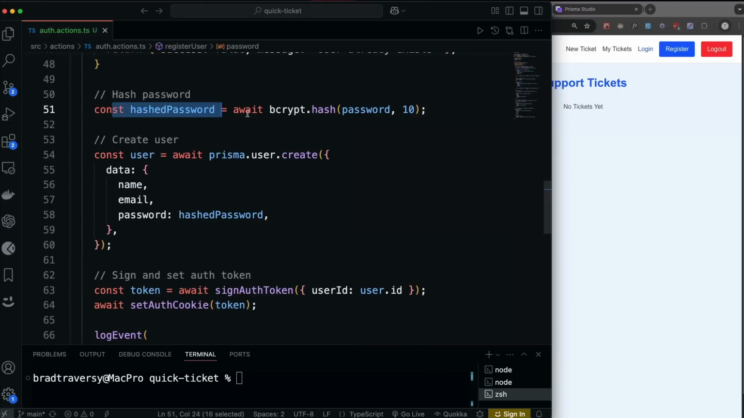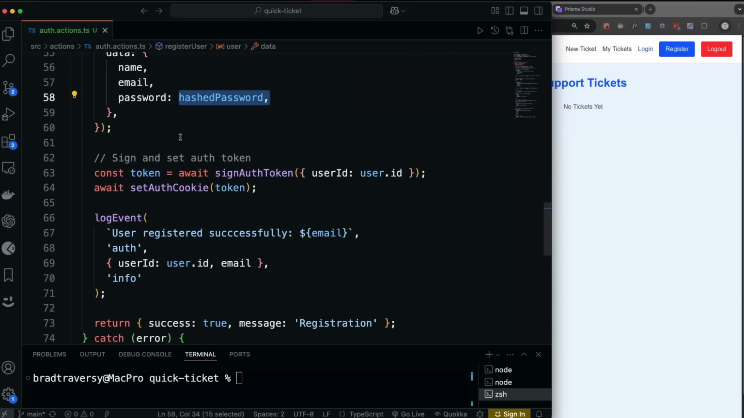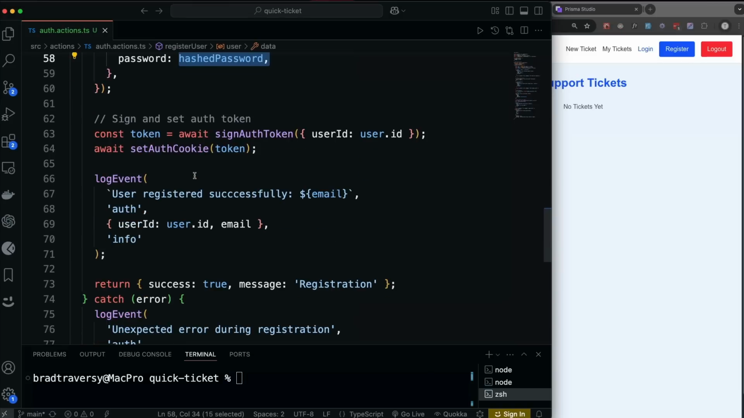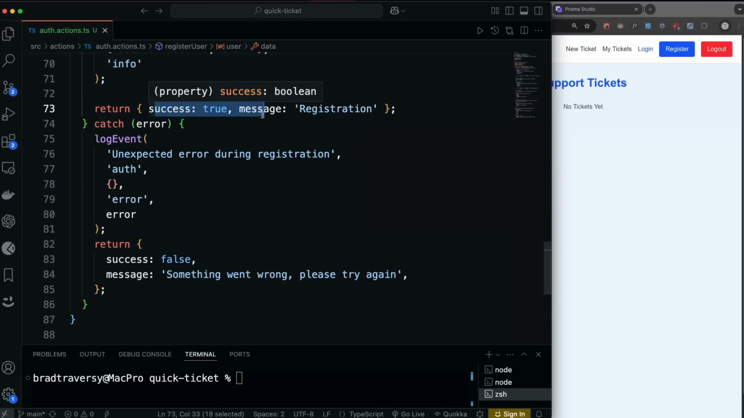If they don't exist, we hash the password, create the user with that new hashed password, the name and email, then create and sign the token and set it in the cookie, so we're essentially logging in. We log the event, and then we return success true. So now we have to create the front end of this, the register form.